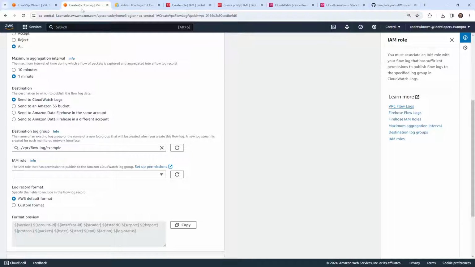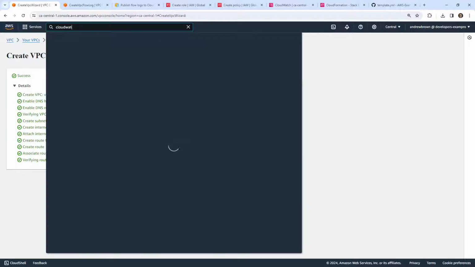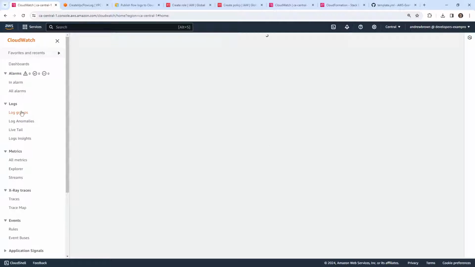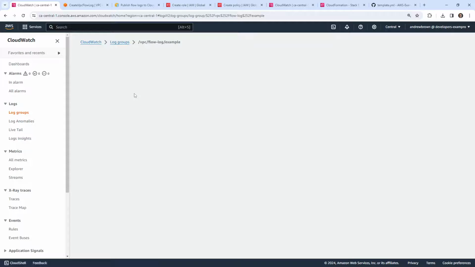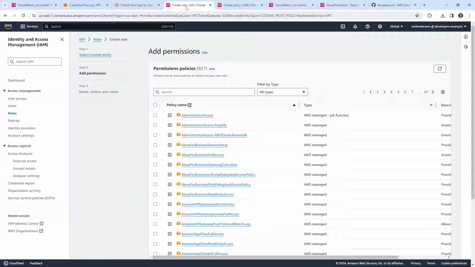And if we go back over to our actual log group, we go to CloudWatch logs. When you can, you should always try to narrow things down to exactly what it is using. We'll go over to log groups. And here it is. If we click into it, there might be an ARN somewhere that we can utilize. Here it is. I'll grab that. We'll go back over to here.